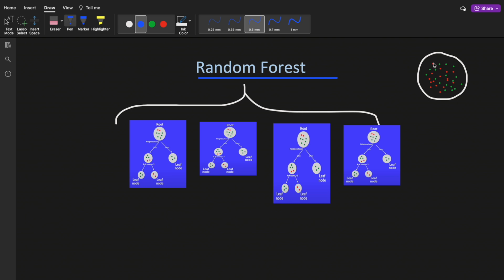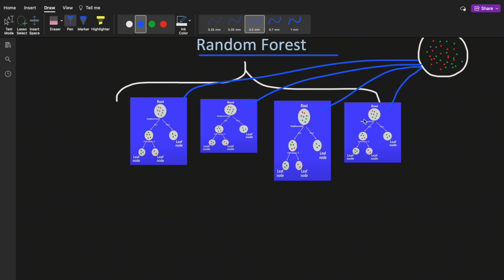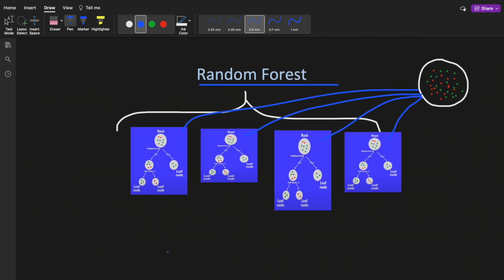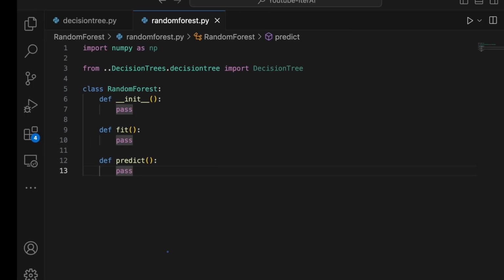Let's say this is our whole data set. One subset goes into this tree, one subset goes into this tree, one subset goes into this tree, and the last subset goes into this tree. The subset could have repeated samples as well, and then in the end we group all of these trees together to get a final output. So let's say our task is to classify. For classification we will take the majority of all the predictions, and if it's regression then we will take the mean of all the predictions. So now that we know what a random forest is, let's jump into the code.